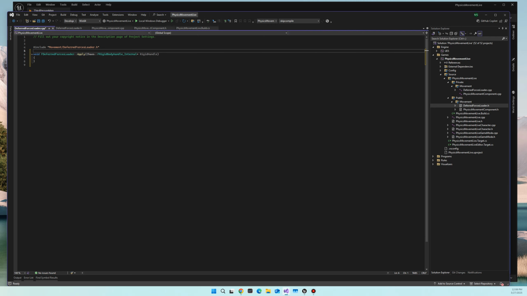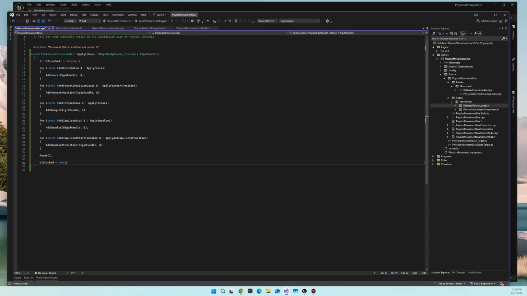This is what's going to happen on the physics thread when it's ready to apply our forces to our object. So I'm just going to go ahead and bring it all over first. What I have here is, first off, we're going to check to see if the thing is locked. Let's color code this a bit. If it is locked, we're just going to return, which means we don't want to apply any of these forces in the force loader lists. But when we're ready to apply, we'll unlock it, and then this will execute.